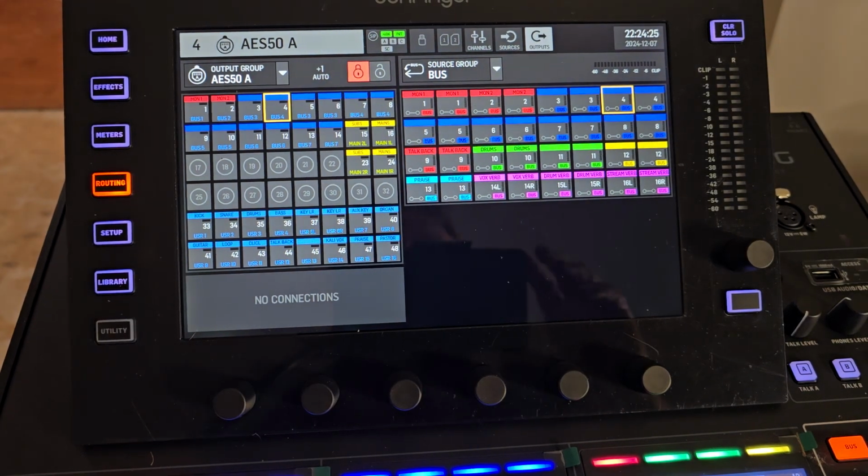That's how you do it. Took me a while to figure it out. It's a lot different than the X32 or M32, but really cool.